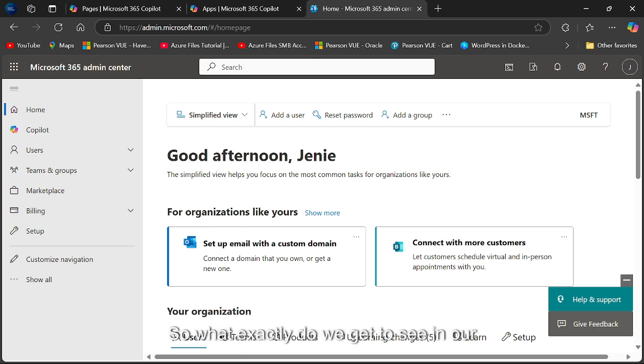So what exactly do we get to see in our overview page? We can see a shortcut for adding a user, a shortcut for resetting the user's password, a shortcut for adding a group, and we can see dark mode. This ellipsis gives us access to change our looks to the dark mode. If you click on dark mode, everything here is going to change to looking dark, black. That's my favorite view. But since we are just beginning the class so that we can all know how it looks from scratch, I'm just going to leave it like this.